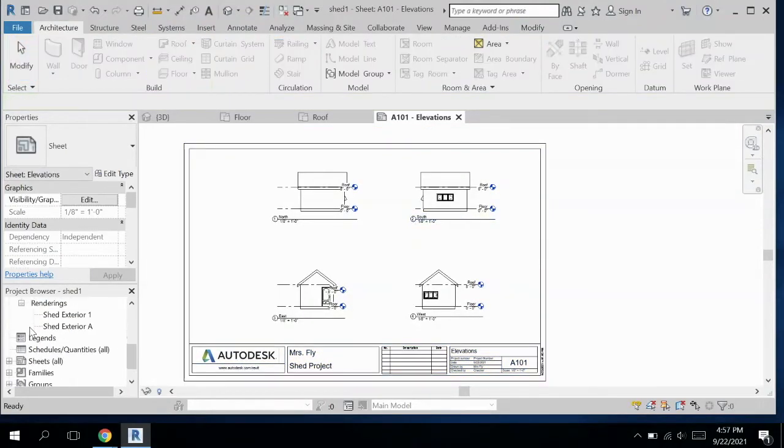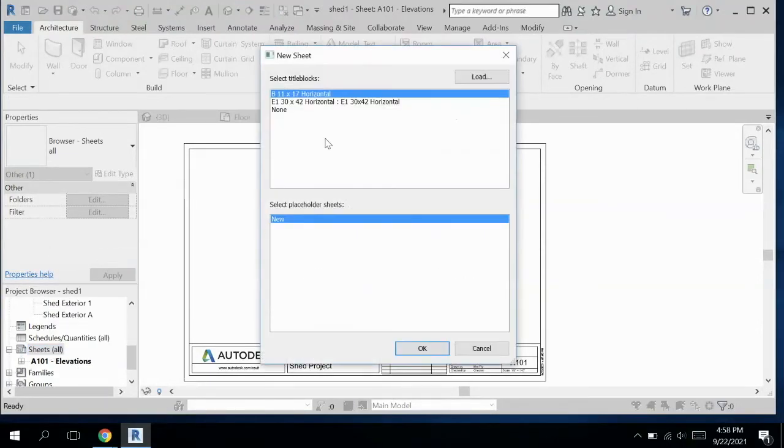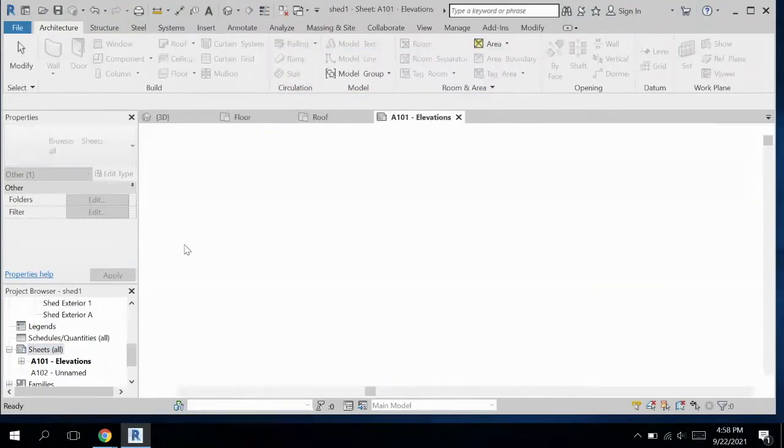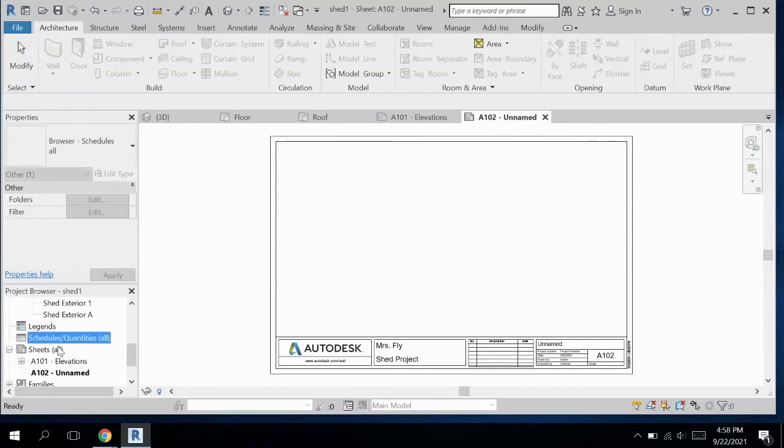So I'm going to go back down to our sheets. So now we can see in here it says A101 elevations. I'm going to right click on where it says sheets and do another new sheet with a B11 by 17. So this one is going to be using something called schedules and quantities. So for this project, there's not going to be a lot because it's pretty simple. Basically, what this does is it lists all the doors, windows, all of that kind of stuff. So obviously for this project, we just have doors and windows.